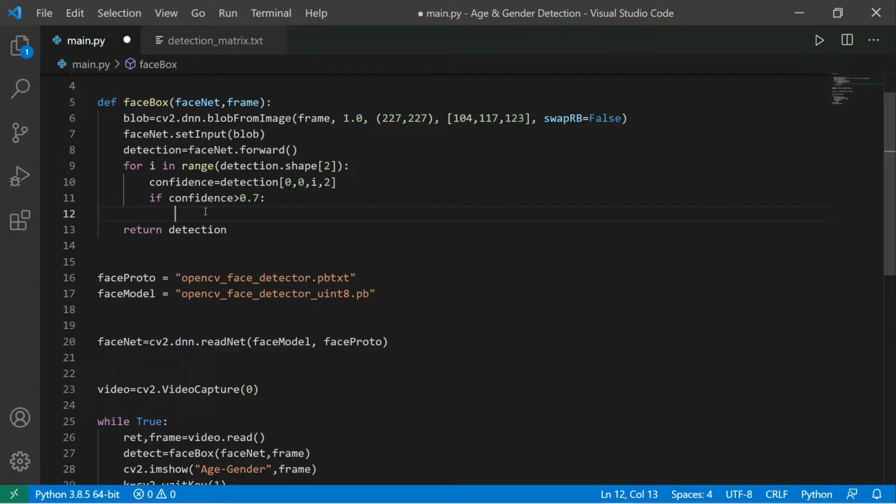So first thing first, we need to calculate the shape of our frame. What will be the shape of our frame? Then we need to cut the faces from here. Okay, I think it will make sense to you. So detections 0, 0, i, 3, and you need to multiply with your frame width and the frame height.